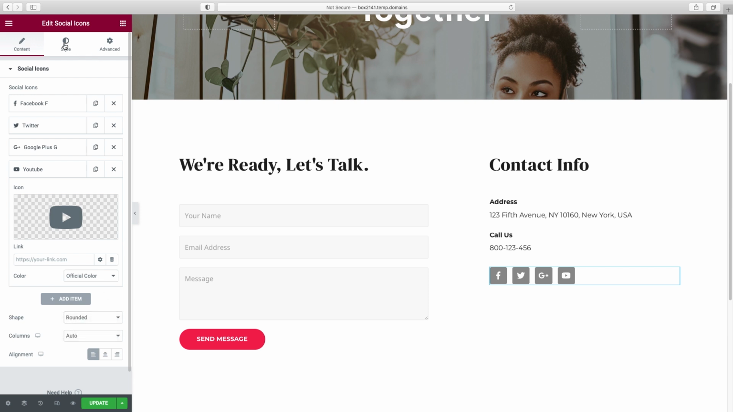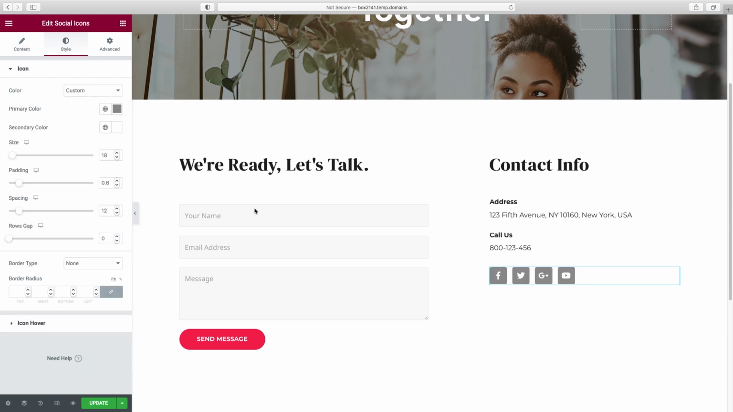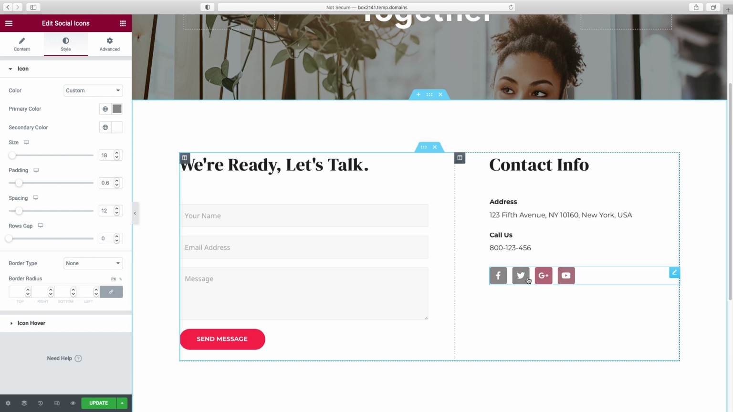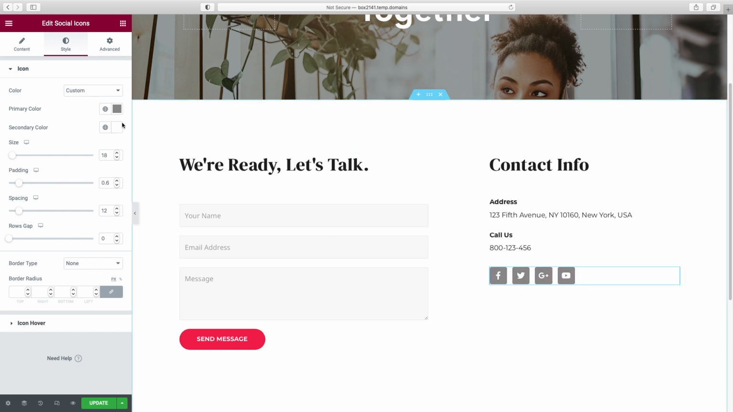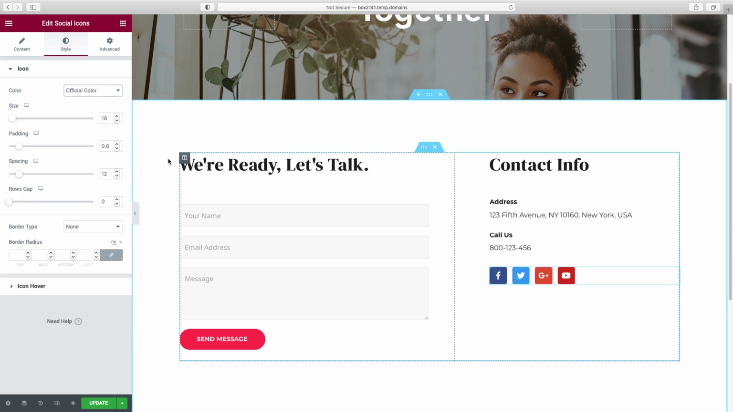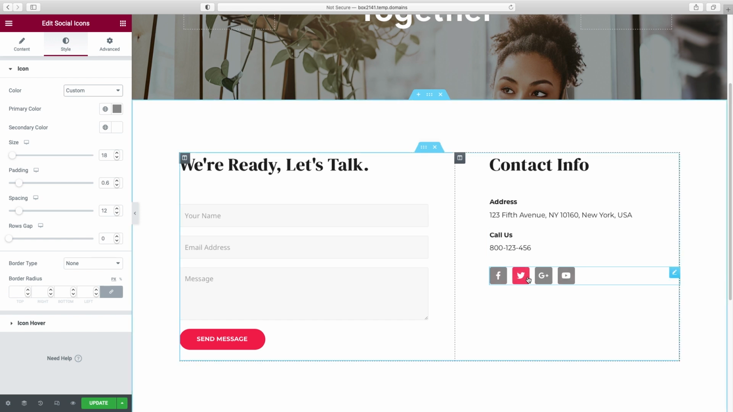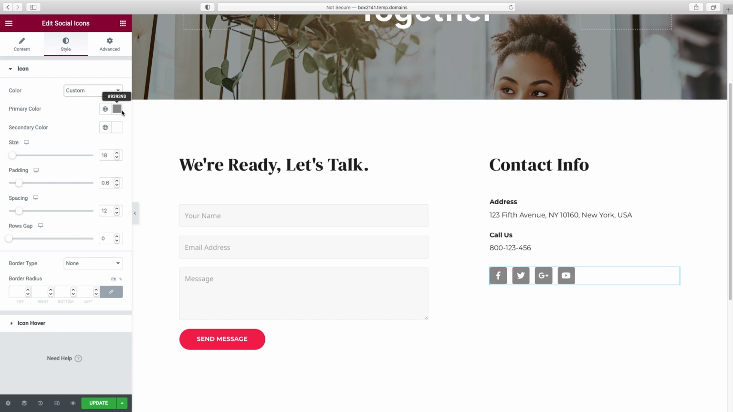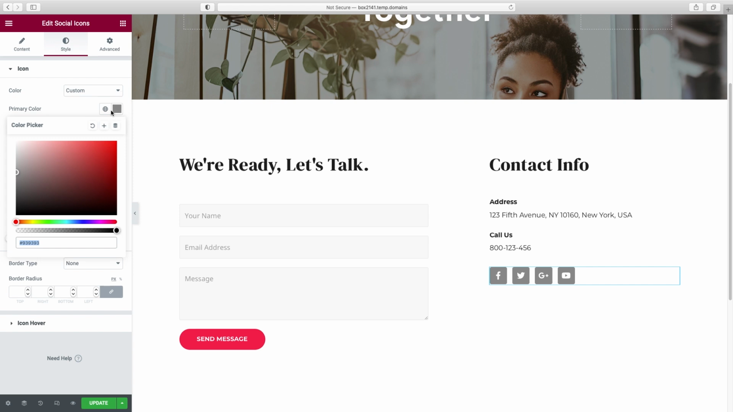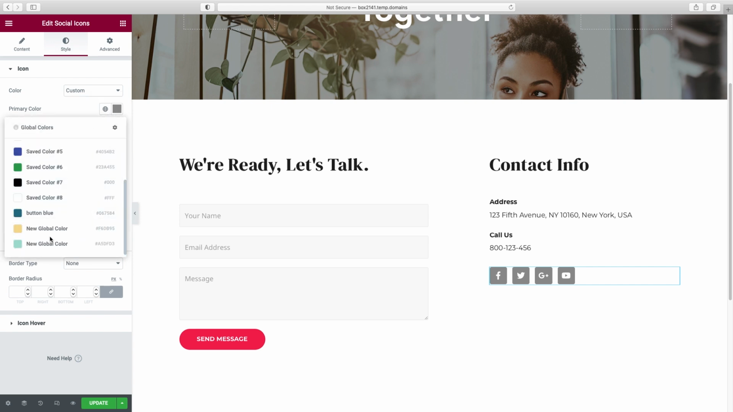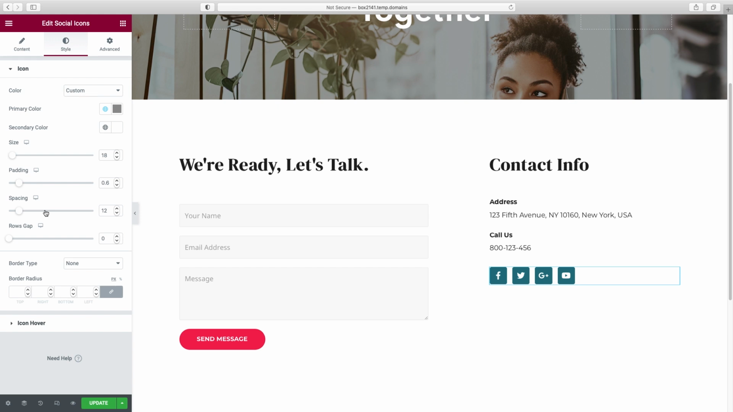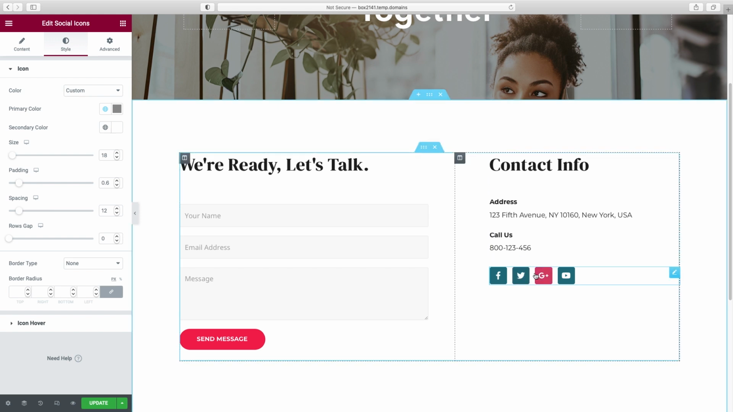And then we'll go up to style. And here's where we can decide if, remember how I said these can be a custom color like they seem to be here, or they could be the official color of each one of these platforms. But again, I like it to be custom. I don't want to entice people to click off. So then you would set the primary color with this. So let's just see what we've got. We can do the blue color we've already established. Okay, so I think that looks pretty good.